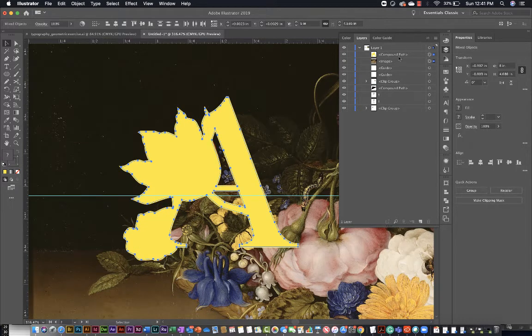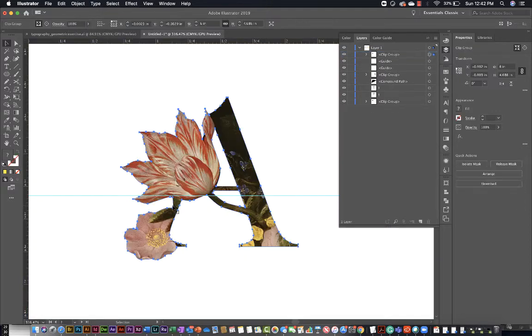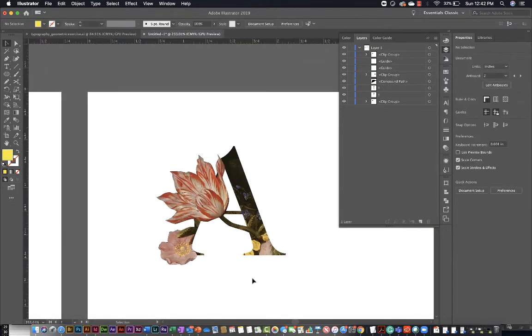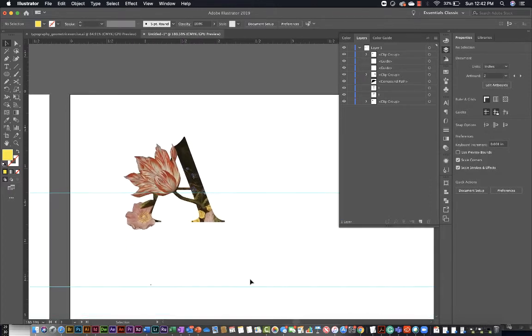So if I look at my layer, I can see I have my compound path selected and my image selected. My compound path needs to be above the image, which it is. And with both objects selected, what I'm going to do is create a clipping mask. Okay, Command 7 is your shortcut key if you have a Mac. I believe that would be Control 7 if you have a PC. But you can always find this at the bottom of your object menu. So I'll make this clipping mask. And now we can see what the letter A is going to look like with those silhouettes.